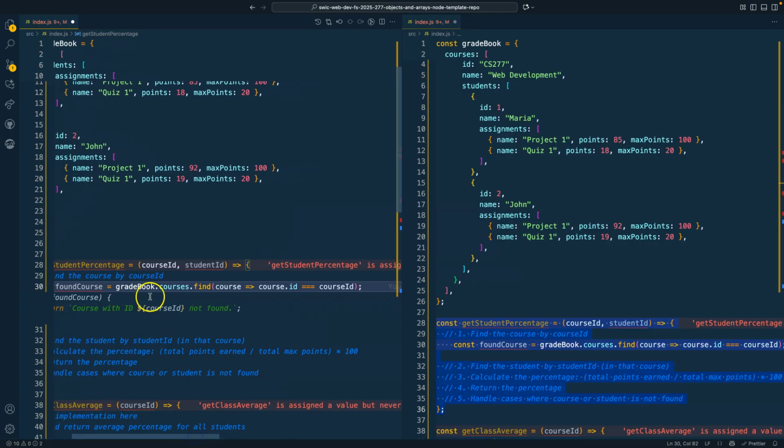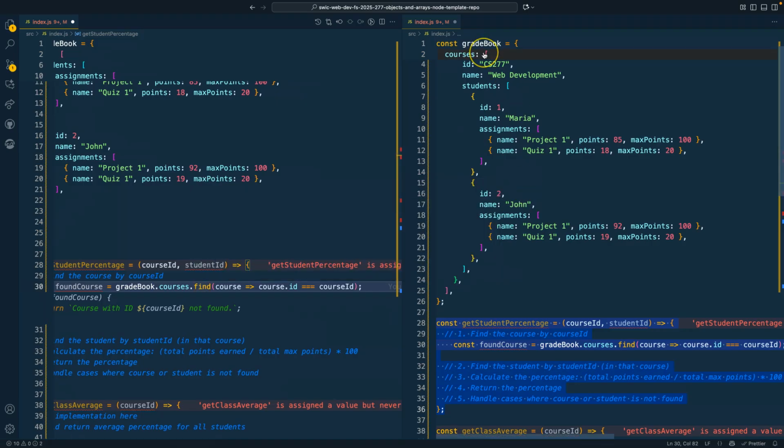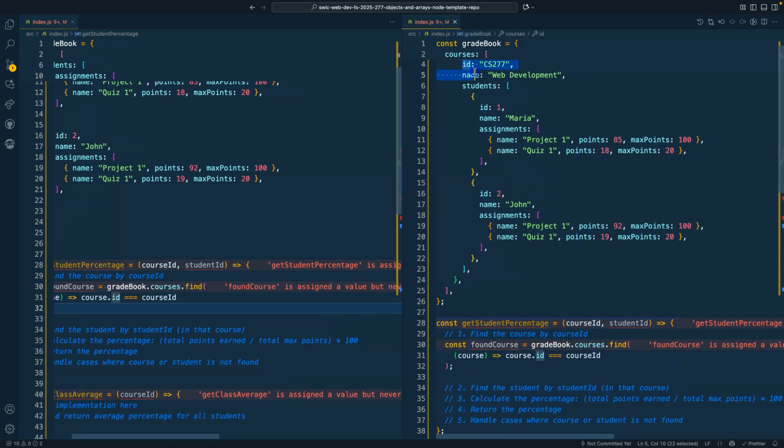But let's see, gradebook.courses.find. So what's happening is it's going into gradebook, the dot notation, it's looking for the thing called courses. Since this is an array, that is why find will work. So now it's going to iterate over each course. So there's actually only one. Yeah, actually, there's only one course, isn't there? So it's not really much of an iteration, but we can pretend there are multiple courses.